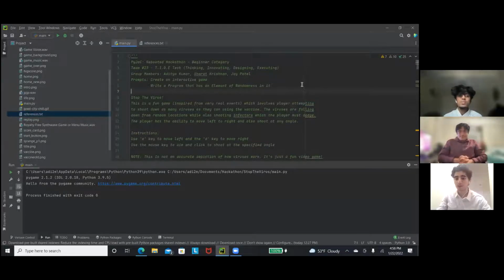And we basically created a project which uses the prompts of creating an interactive game and writing a program that has an element of randomness in it. We created this fun game called Stop the Virus, which is inspired from very real events that I think we all relate to. It involves a player turning to shoot down these viruses that are randomly falling down using this vaccine that can shoot from different angles and can move left to right. So it also involves basic physics.